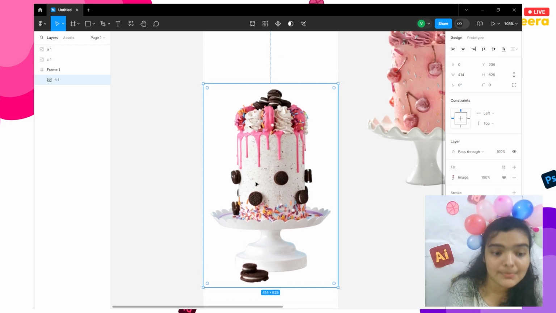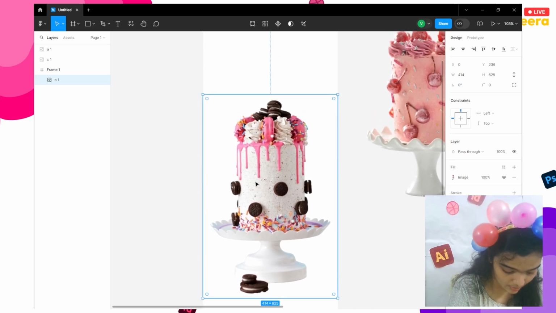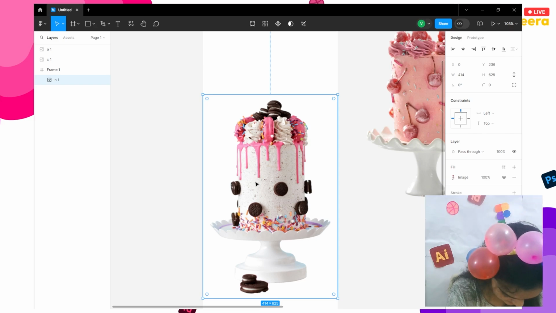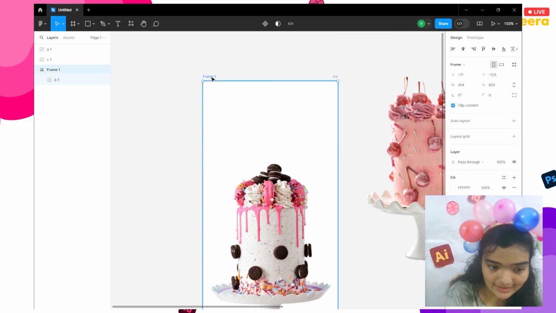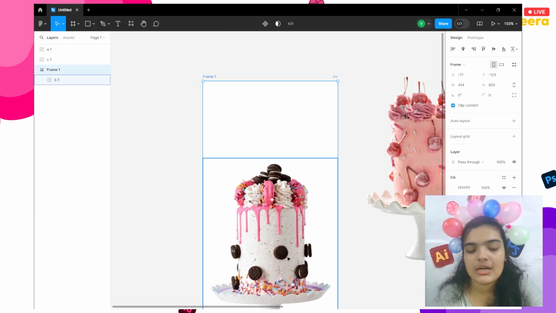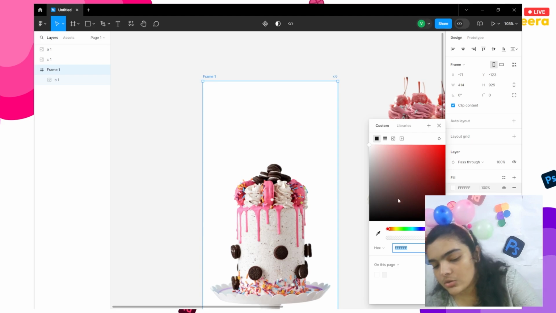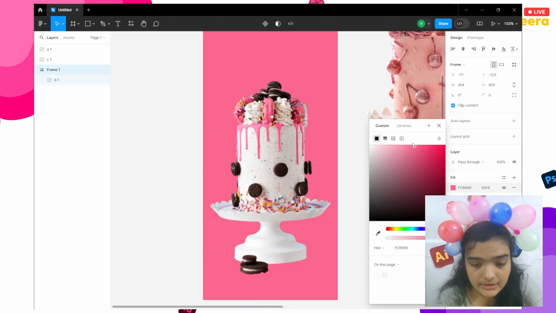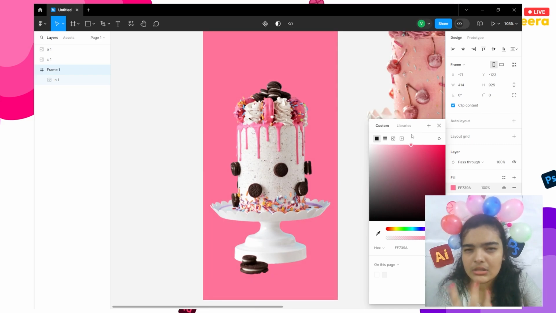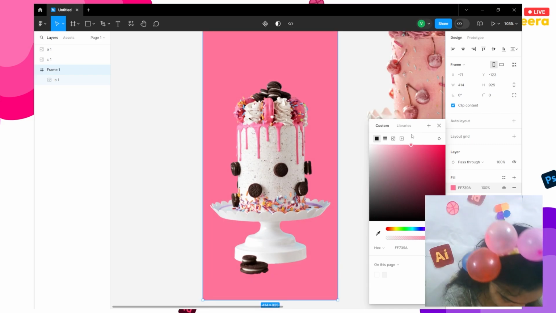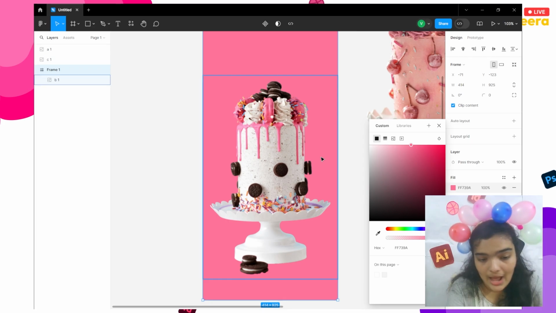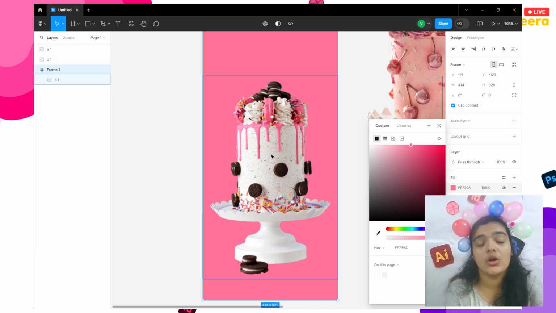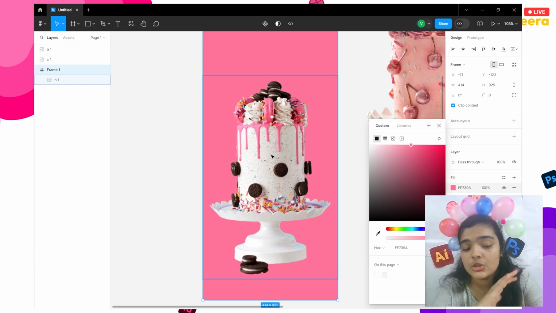Alright, now I've placed my image, and the next thing I want to do is choose a background color which matches the colors that we have going on over here. So I'm just going to go over here, go to the fill tab, choose this pink background color, and then just go around and search for a color that I really like. Alright, and once I've done that, I like this color. It works with the pink frosting on top of the cake as well. I like it. It just works with the whole theme. I'm not going to touch it anymore.